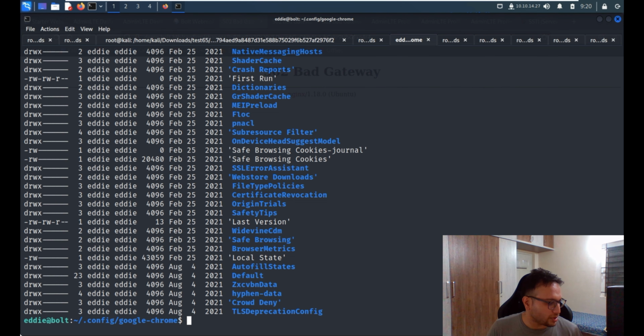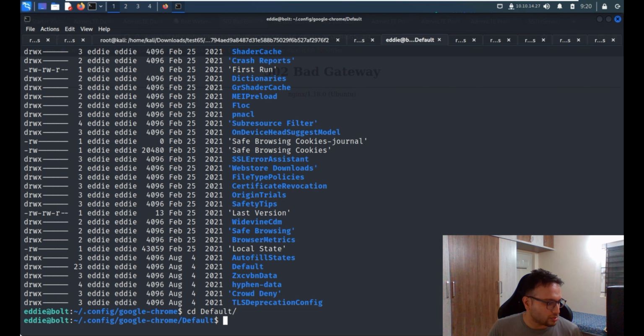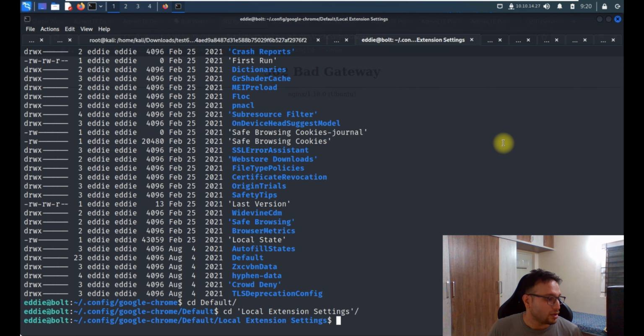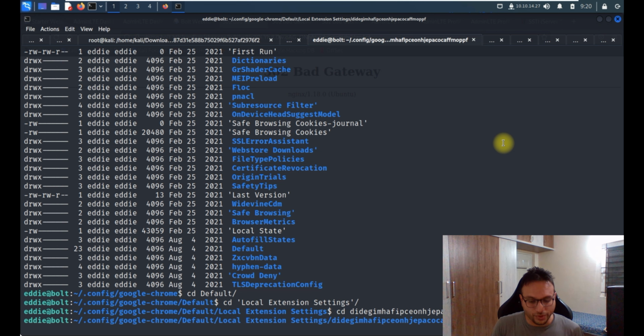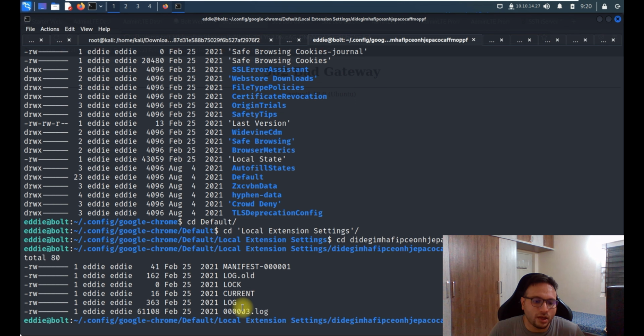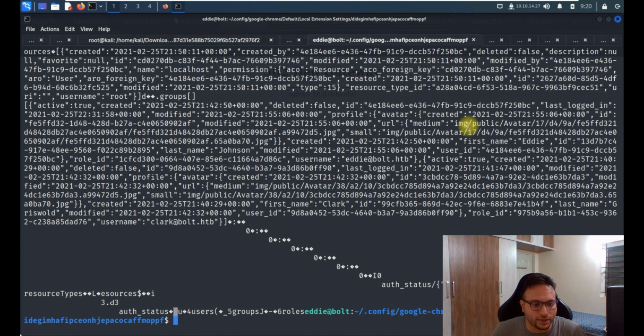Okay, a couple of things look like over here. So cd default, I have to go, then I have to go to the local extension setting. Okay, and this file. So we have to go to the complete section of it, and this is a log file I can see over here. I can see the content out of it.